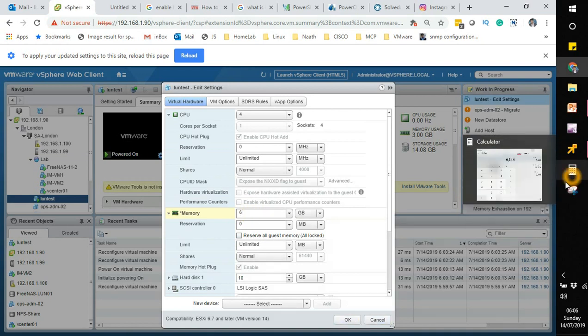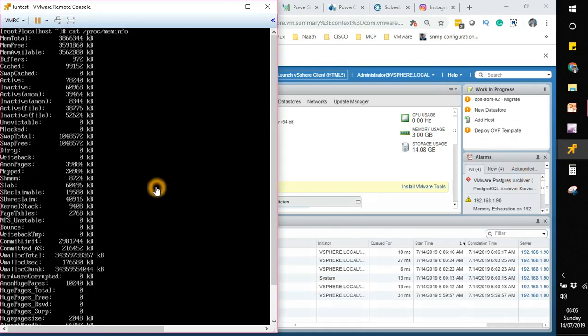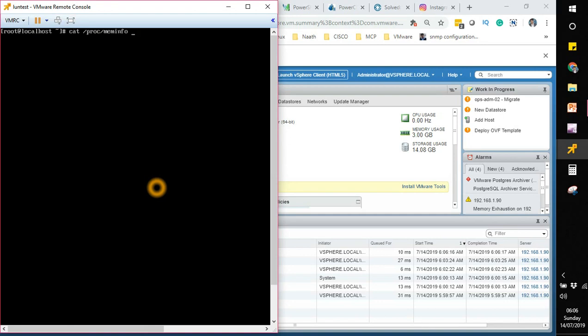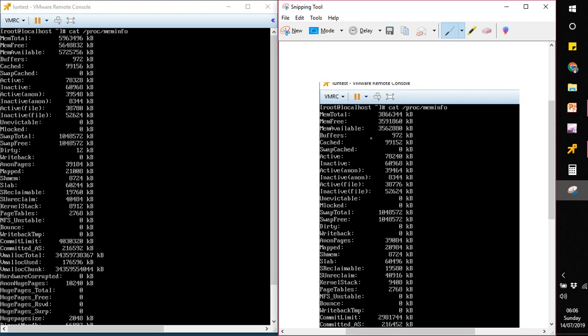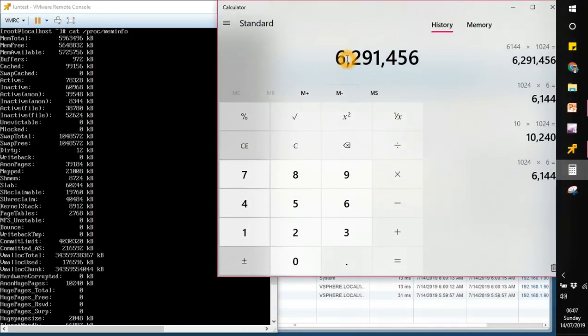So if I click OK, let's go back to the system and give the command again, clear first. There we go. The total memory was around 4 GB, and now it is around 6 GB. The easiest way to check is on the calculator, again multiplying by 1024, which basically gives us the approximate figure.